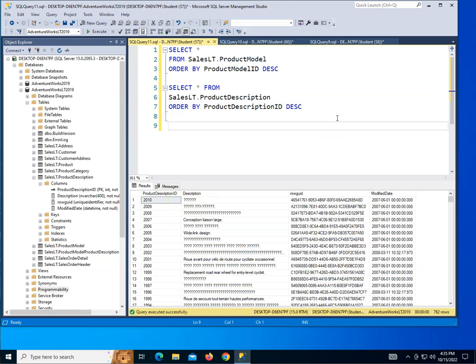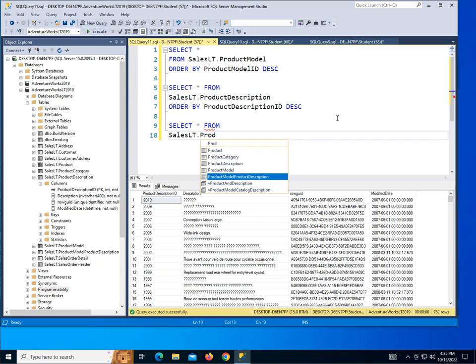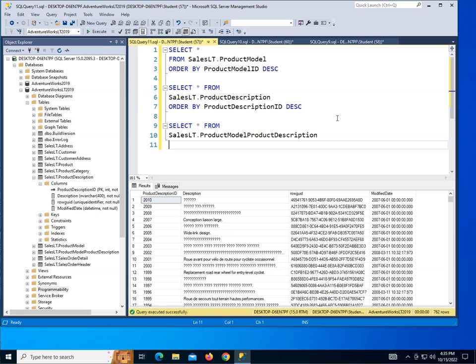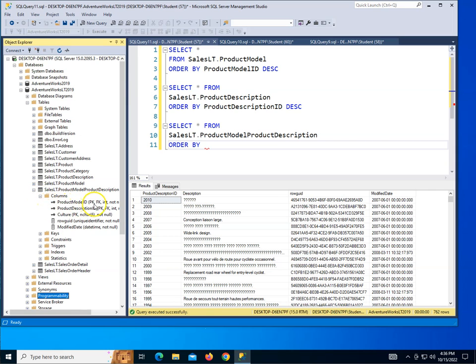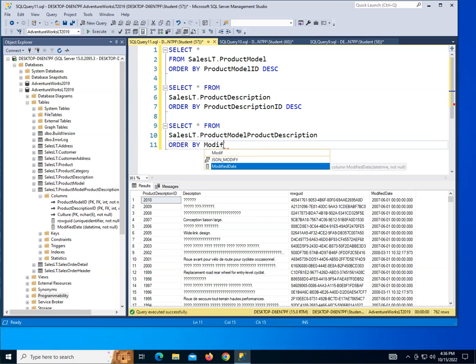All right, let's go ahead and take a look at the last one. So I'm going to take a SELECT * FROM SalesLT.ProductModelProductDescription, which is the table that actually ties these two tables together, and I'm going to order by. Let's check this one out. We have a ProductModelID, ProductDescriptionID, and we have a ModifiedDate. I'm going to order this one by ModifiedDate descending. Let's check this one out.